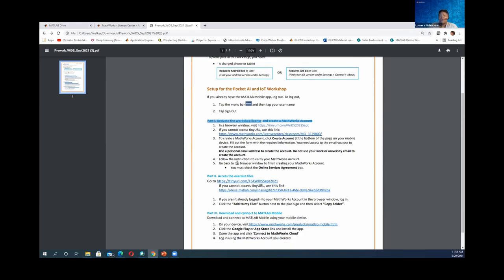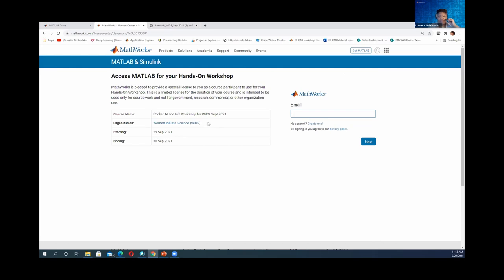In part number one, we invite you to get access to MATLAB Online. In order to get access to MATLAB Online and activate this workshop license, you do need to create a MathWorks account. For many of us, once you select either of the two links, the tiny URL or this longer link, you will be prompted to create a MathWorks account. That should be a very short process. In my case, I'm going to select this link and I have the following tab available. Notice it says the course name, Pocket AI and IoT Workshop for WIDS SEPT 2021, and it has the starting date and the ending date when the license is going to expire.